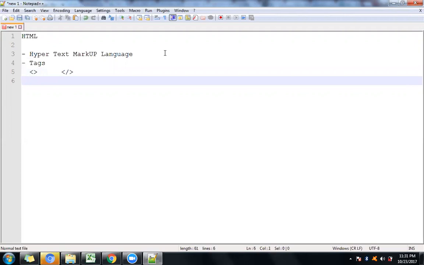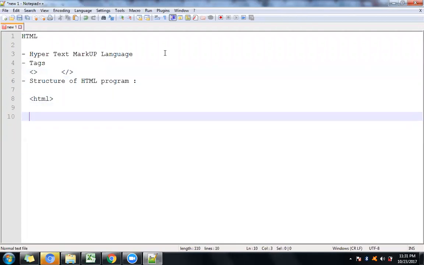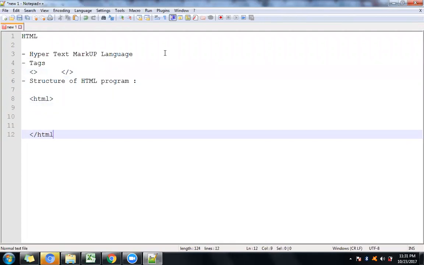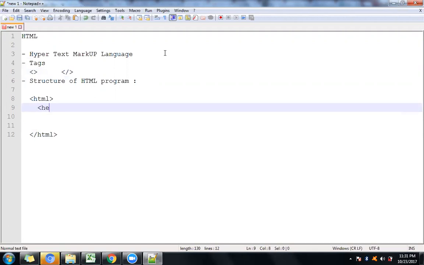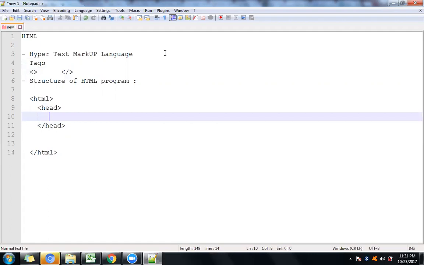So what is the structure of an HTML program? Whenever you are writing HTML code, we have to start with the HTML tag and end with the HTML tag, and inside this we will have a number of other tags. Like we have the head tag, and inside this head tag we can add the title tag.